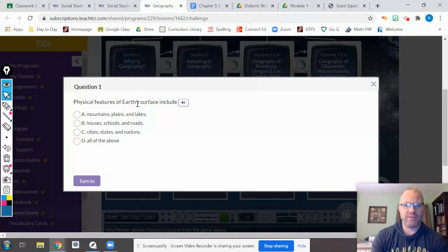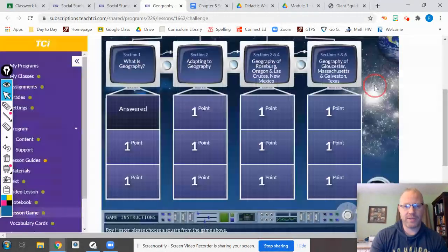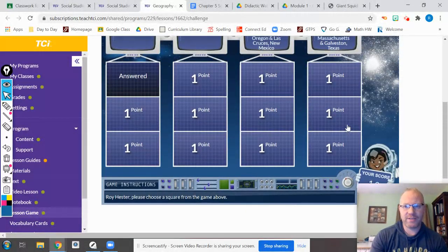So, what is geography? Physical features of the Earth's surface include mountains, plains, lakes, houses, schools, and roads, cities, states, and nations, or all the above. Physical features are things on Earth that are made by Earth. As you can see, I chose mountains, plains, and lakes, and I got it correct, so I got a point. Then you continue going, get all the points you can, because that score gets sent to me.